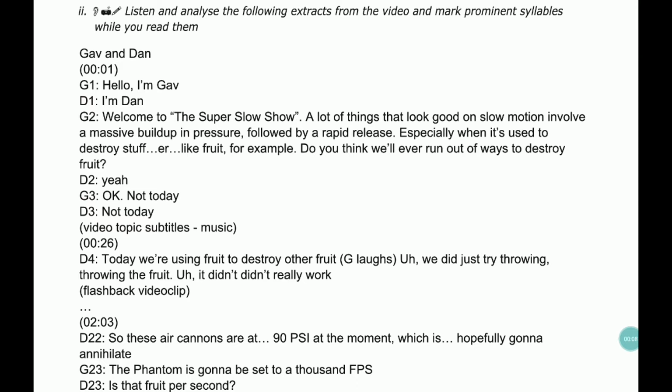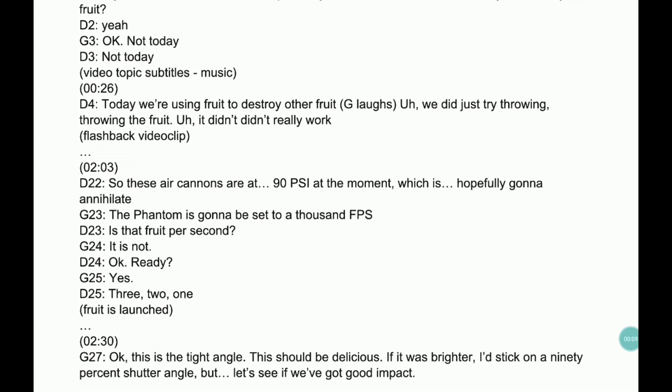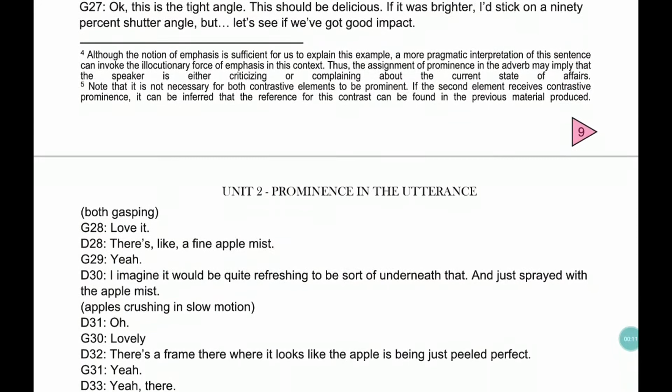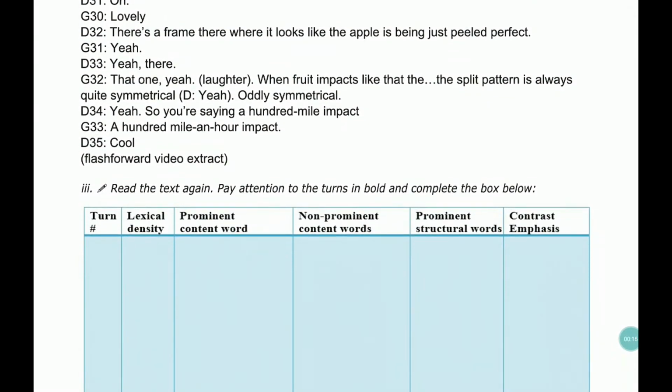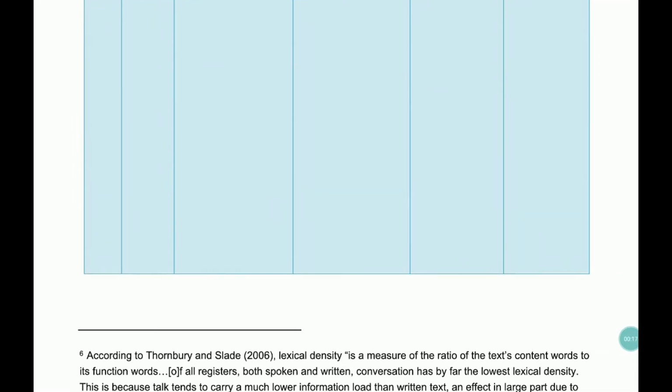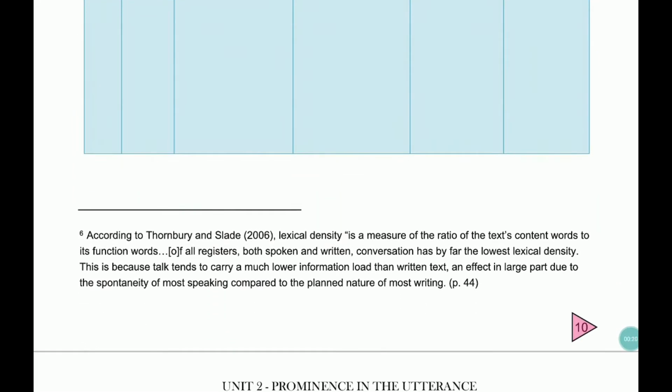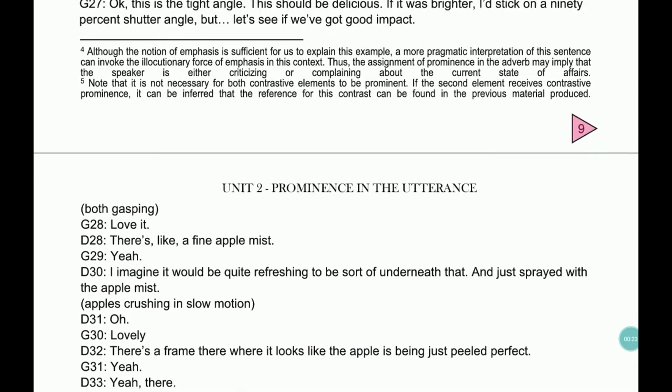Everybody. In this class, we're going to continue working with the text Fruit versus Fruit with the exercises on pages 10 and 11. We're going to work with prominence and lexical density. You can read about this concept on page 10. So let's see the exercises.